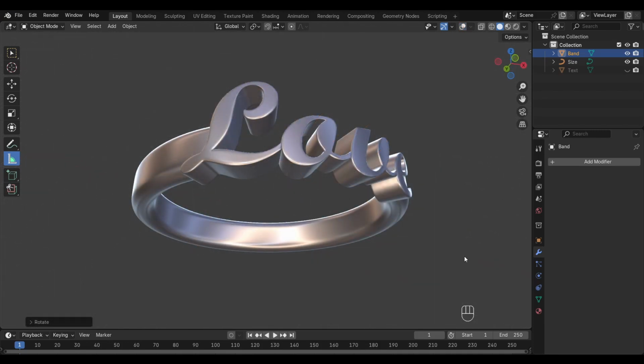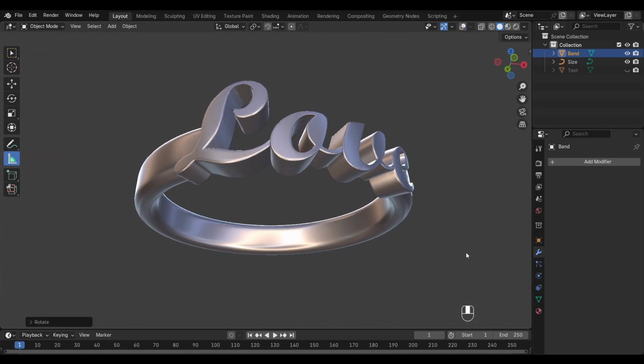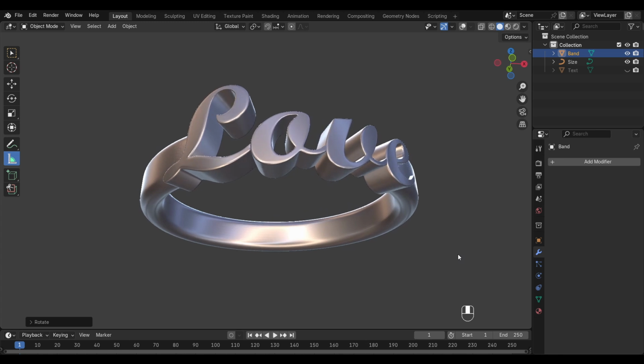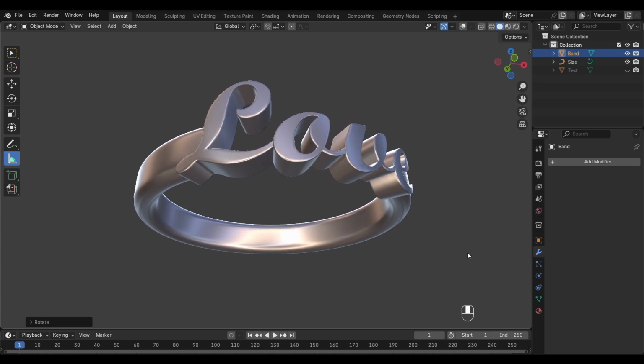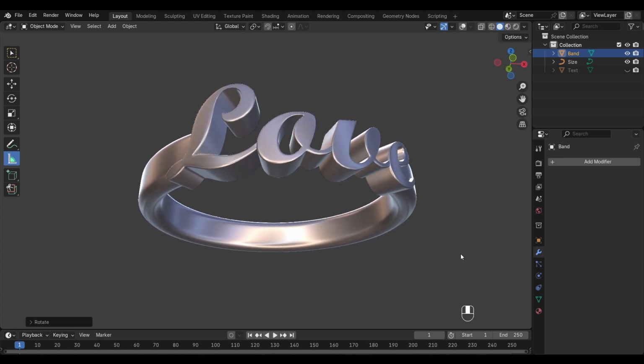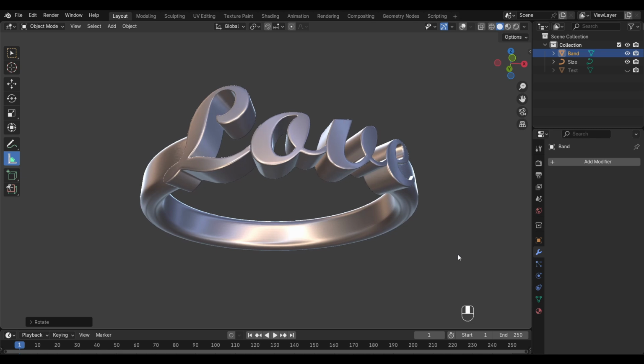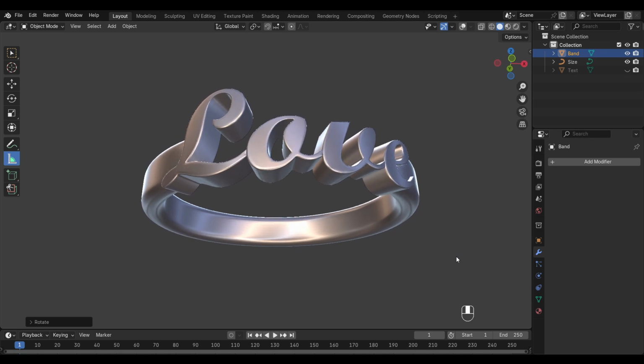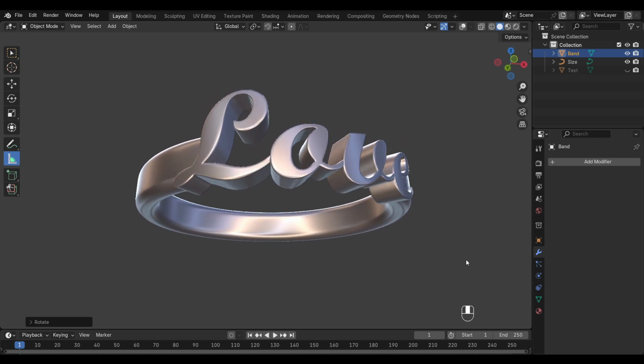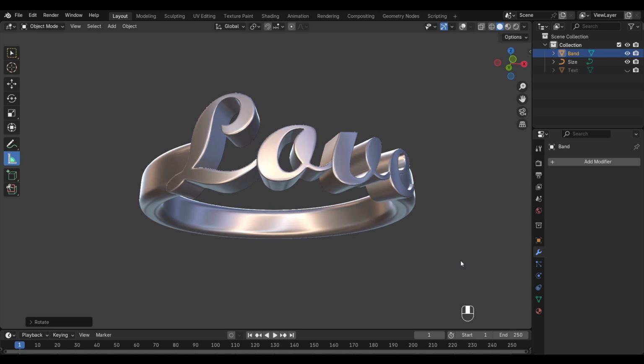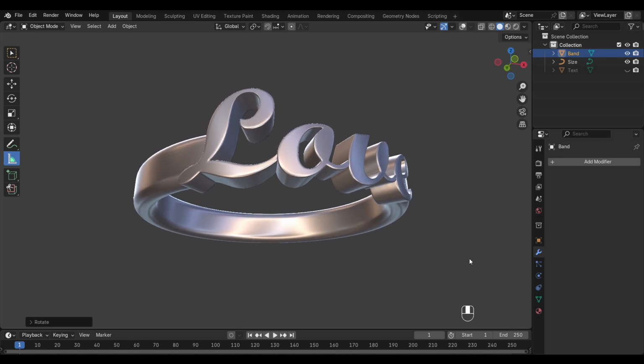So I'll probably end up doing more videos showcasing how to use the QRemeshify add-on. It's seriously a lifesaver in a lot of different ways, but especially with text here, it's just a huge time saver.